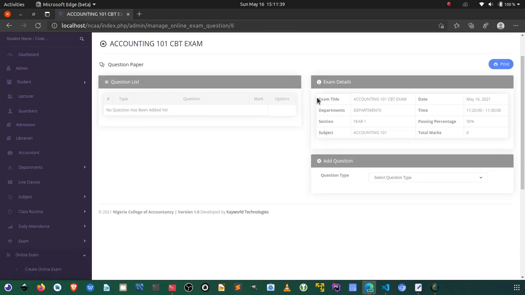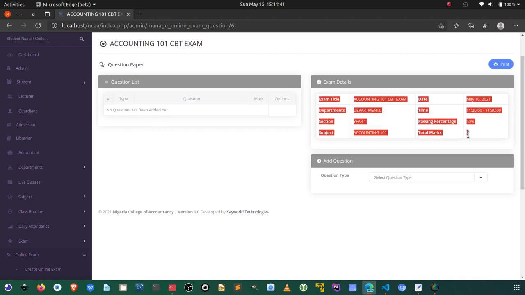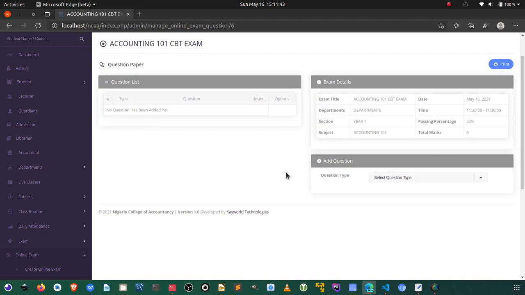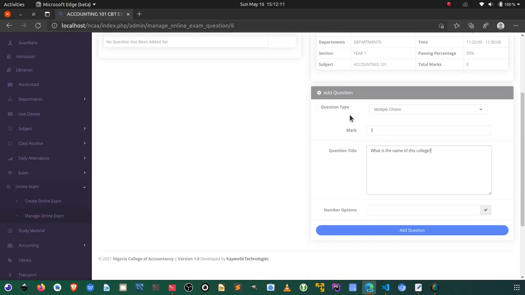So we can see the details about the exam in this card here. Then on this card we can choose the question type. There are three types of questions offered by this portal: multiple choice, true or false, or fill in the blank. So I'm going to choose multiple choice now. Then I'm going to supply a mark for this question. I have assigned 5 marks for this question. Then what is the question itself? That is the name of this question.